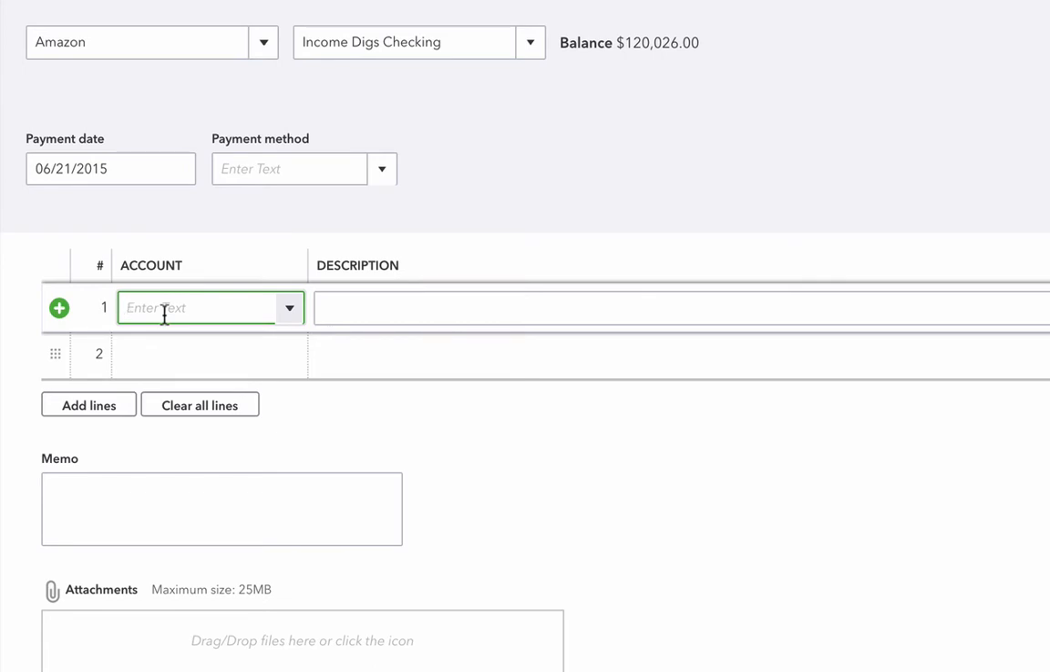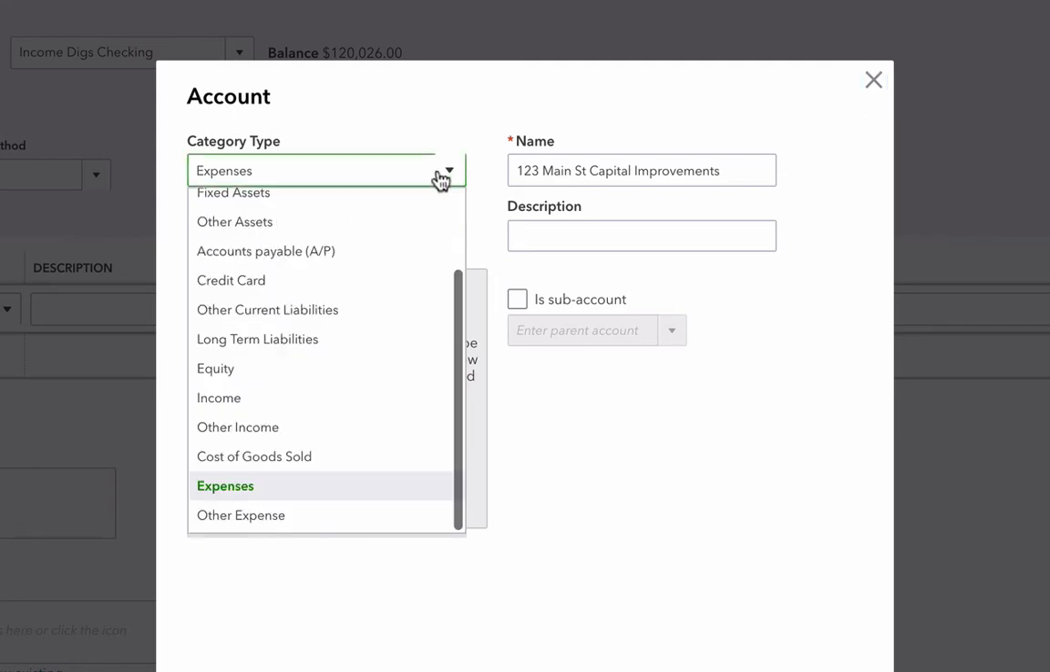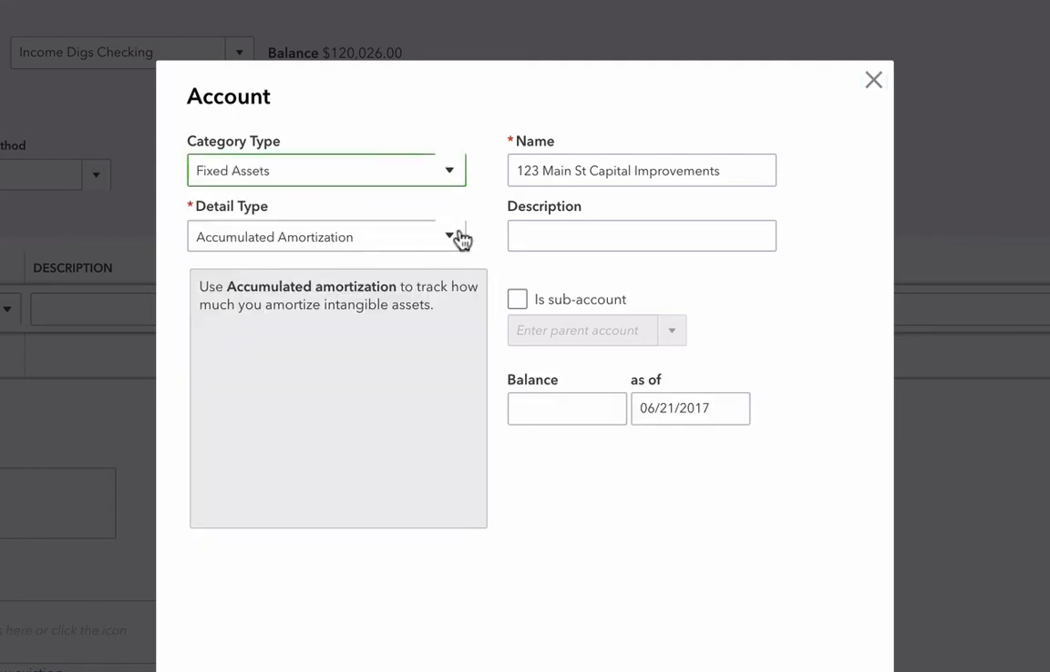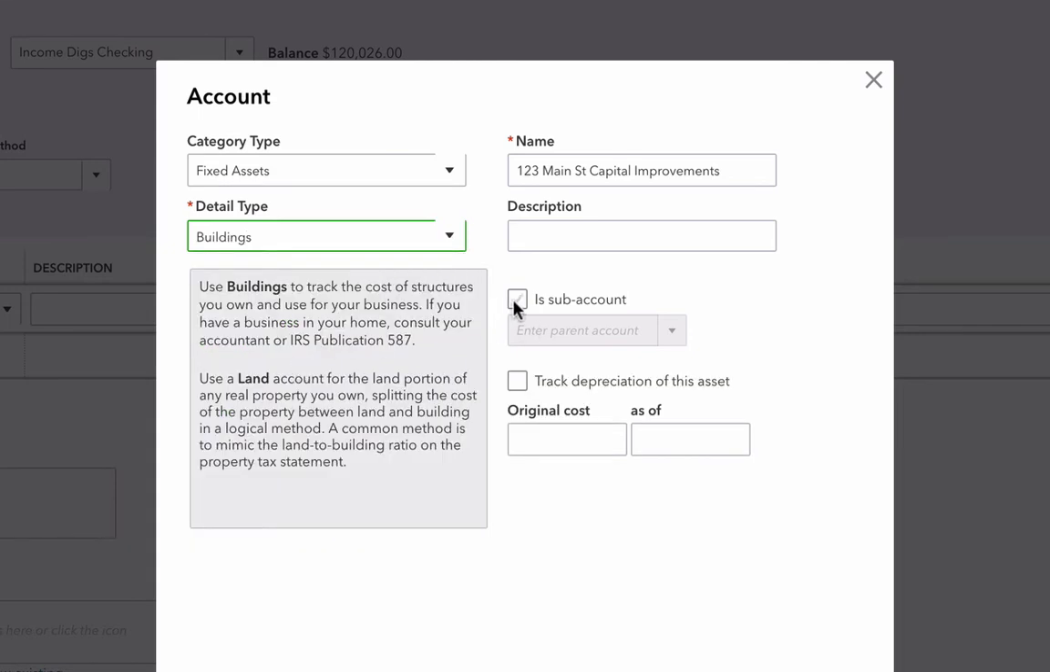Now, I don't have this account set up yet, so I'm going to set it up right now. And what I want to call it is 123 Main Street Capital Improvements. Okay, now I don't have it set up yet, so I'm going to click Add, and then it's going to bring me through and ask me how to do it. So it's not an expense, it's an asset, it's a fixed asset. All right, and it's going to go under buildings, and it's actually going to be a sub-account of the property. Okay, so 123 Main Street.